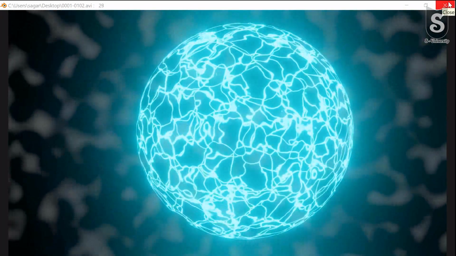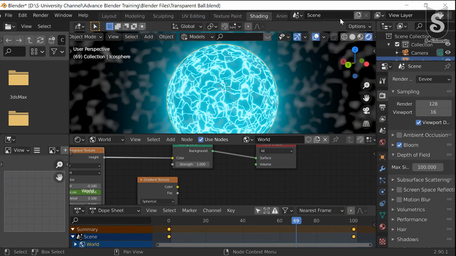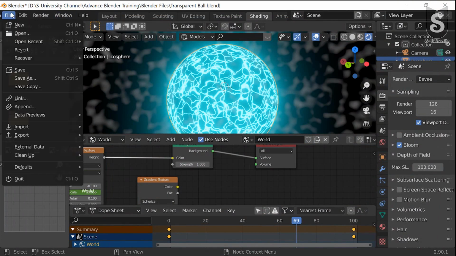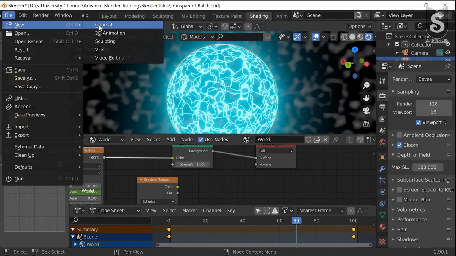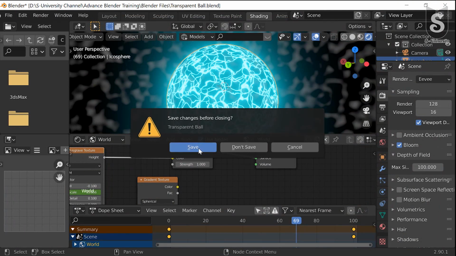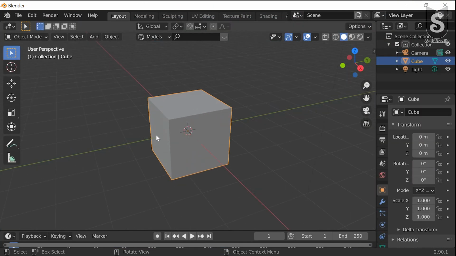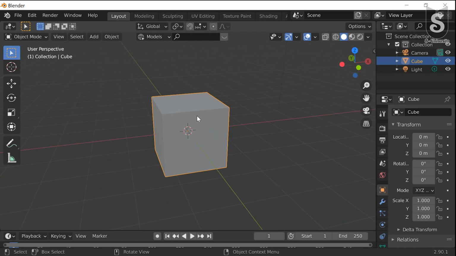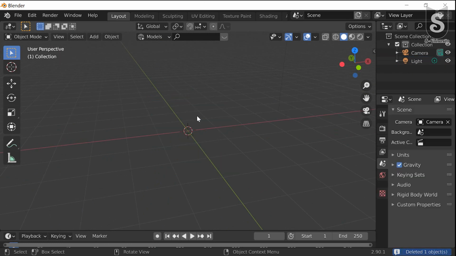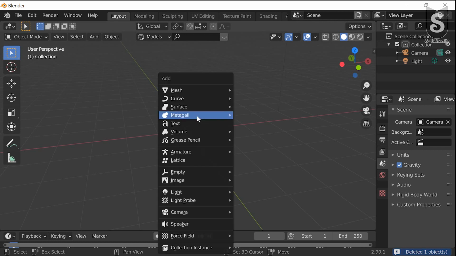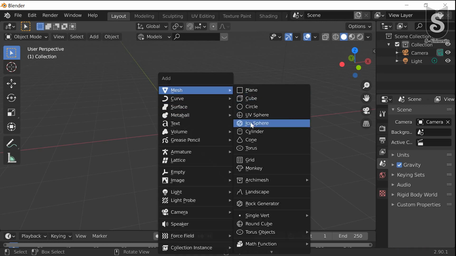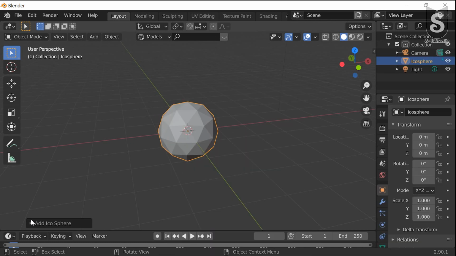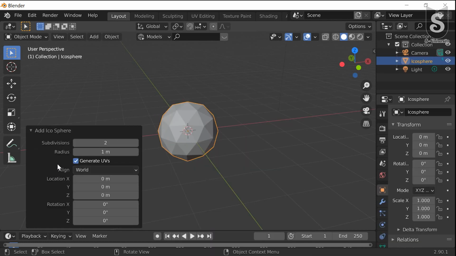First of all, we are going to close it and we will take a new file, General. Now delete the cube, press Shift A, mesh, icosphere. At the bottom of the properties of the icosphere, type 5.